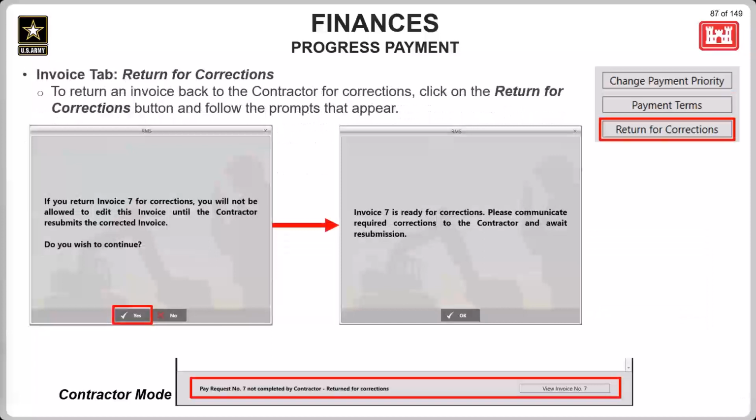As such, this information can only be changed in CFMS as well and updated here with a CFMS download. The Return for Corrections button is also available so that the government can send a payment back to the contractor for corrections. When this occurs, the contractor will see a notice in the Progress Payment Selection view.